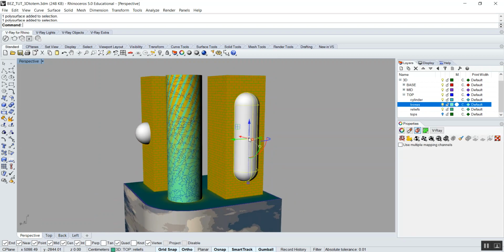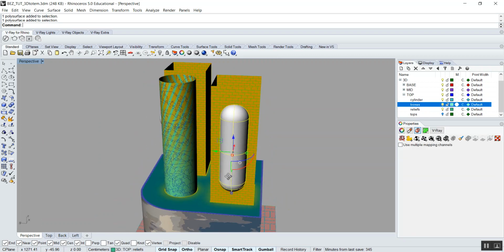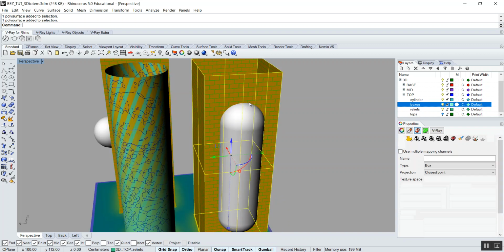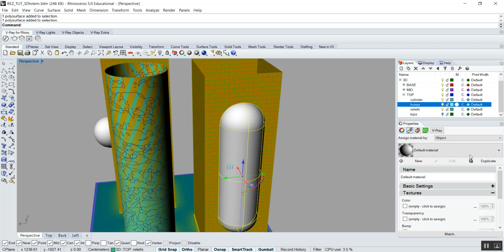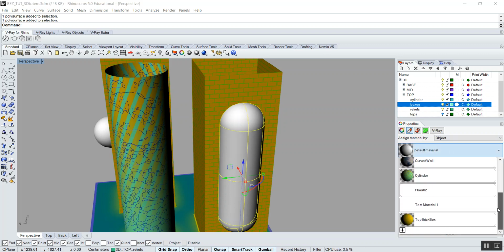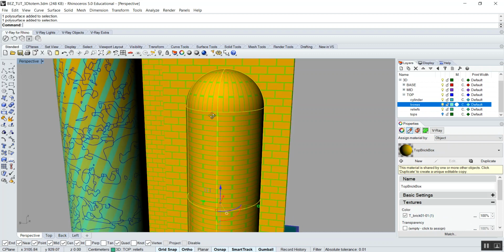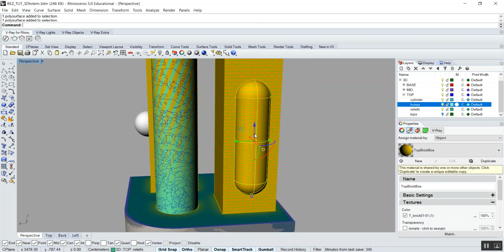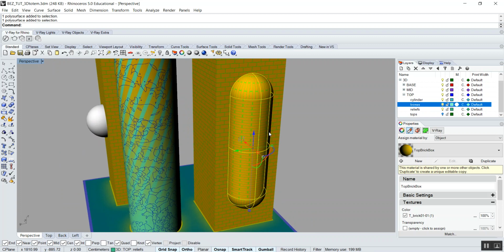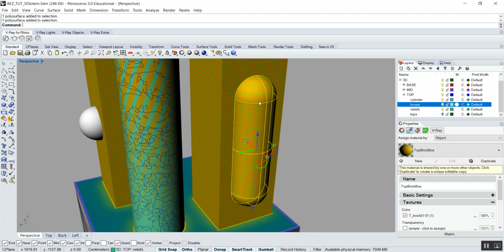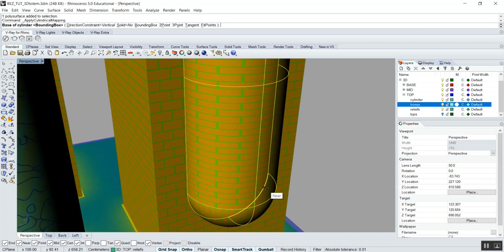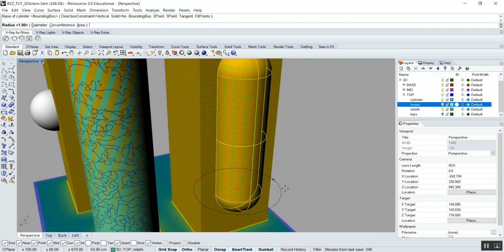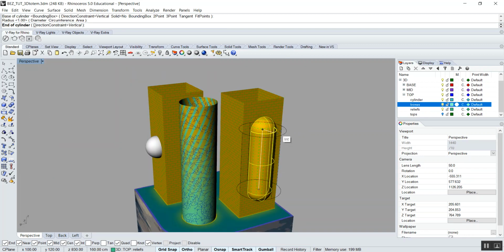Now let's see how to do this cylindrical map, how to apply this material here. If we go ahead and apply the same brick box material, you see that we have some issues here. The best for this form will be a cylindrical map, because it's more or less like a cylinder. Let's create a cylindrical map, and we're going to apply it from the center here, going up to there.